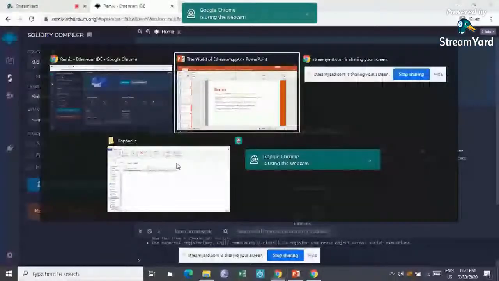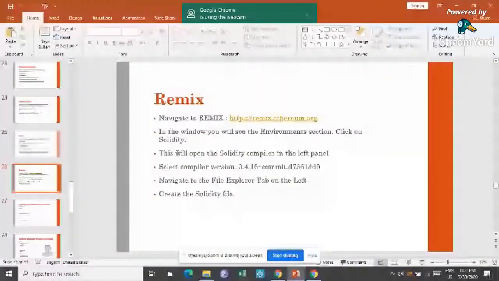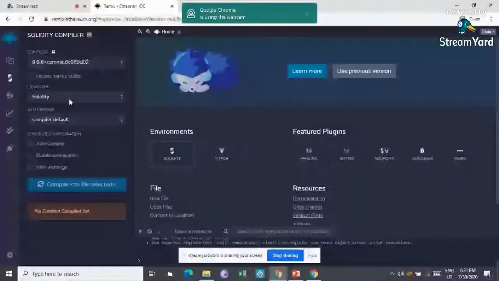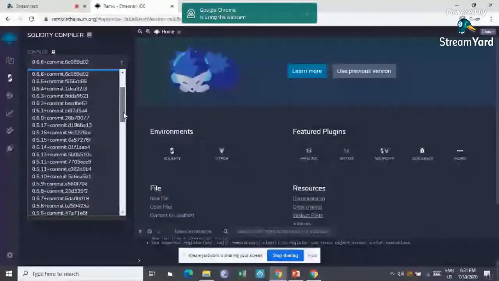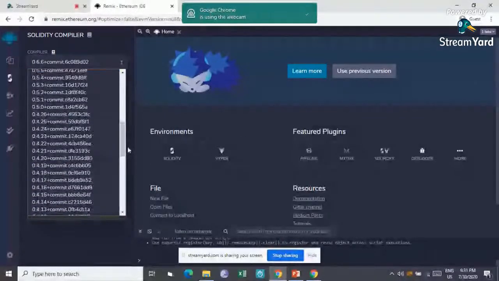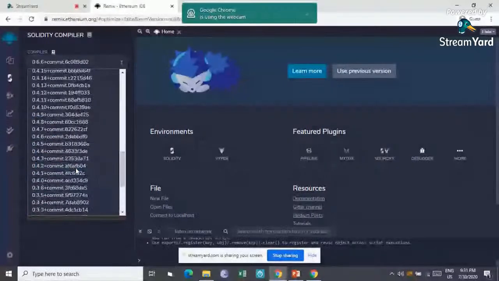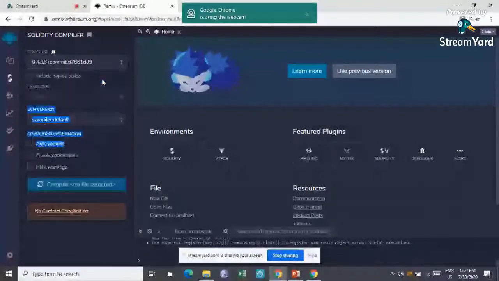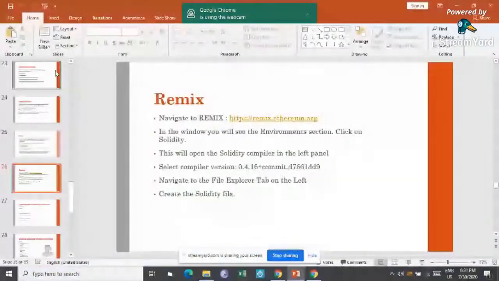Okay, so this will open the Solidity compiler in the left panel. Perfect, there it is. And we need to select the compiler version, this one. We can select any version, but this is just the version for the simple smart contract. So we'll just go with whatever's written. 0.4.16. This one.